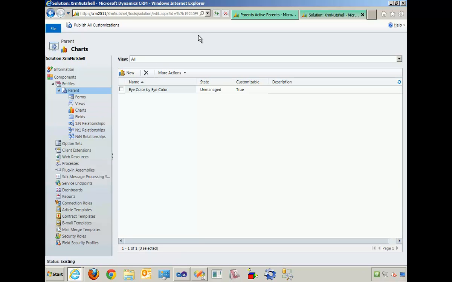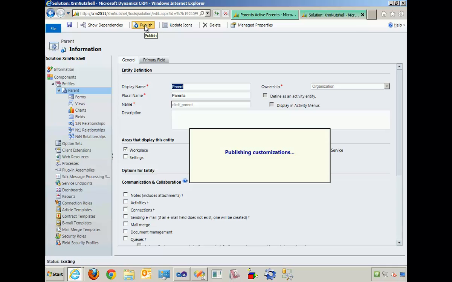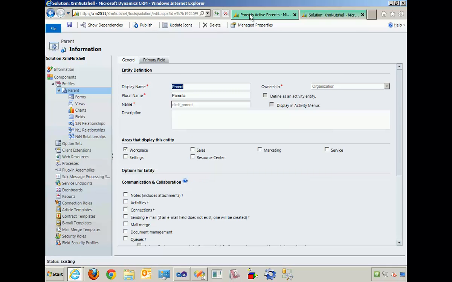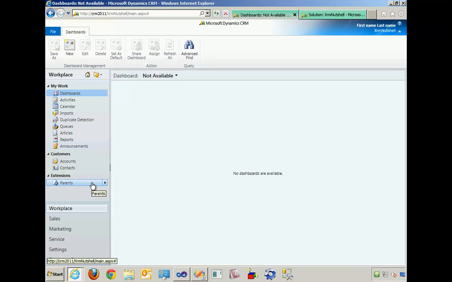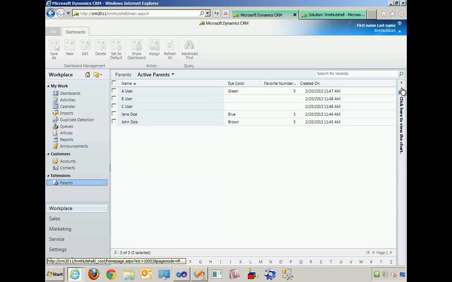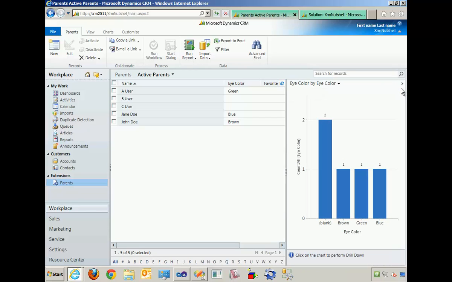And again, we can publish this. Of course, you don't typically do a little change and publish, do a little change and publish. You do a bunch of these changes, and once you're ready, you publish them collectively. So now if we come over here and refresh, notice there's a chart over here.